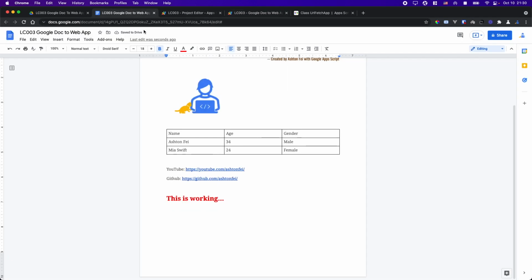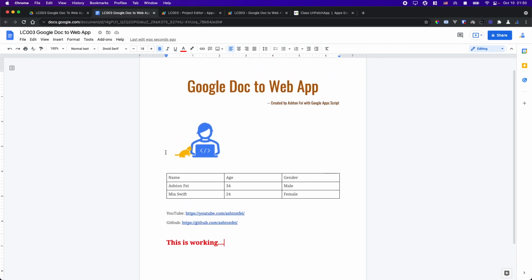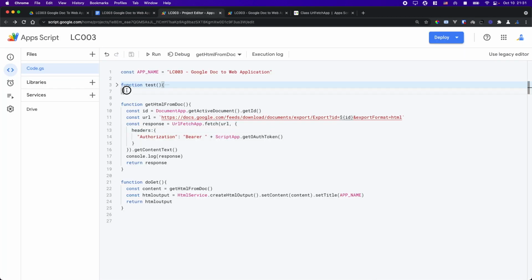And if you want to design your web page, you can design it here in your Google document. So I think this is a very crazy or interesting project. And as you can see, I don't need this test function, I don't need it. And just 20 lines of code. So I don't know what to say right now.